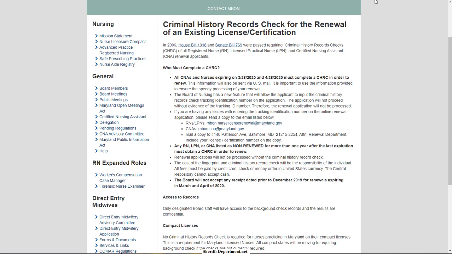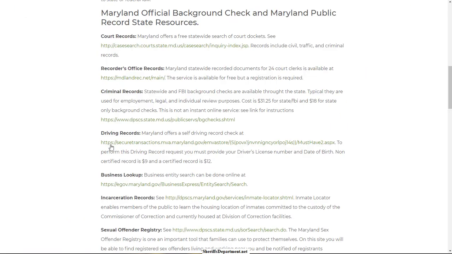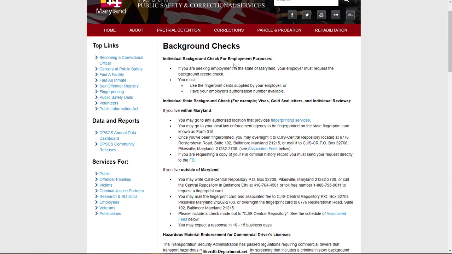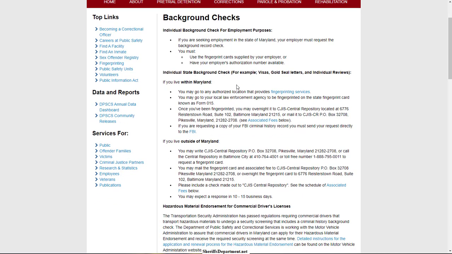a criminal history check. And a lot of times what they're going to be doing is using the state, in this example, the Department of Public Safety and Correctional Services for Maryland, and they have options for employment purposes. They have options for out-of-state background checks. You can do fingerprint-based checks.